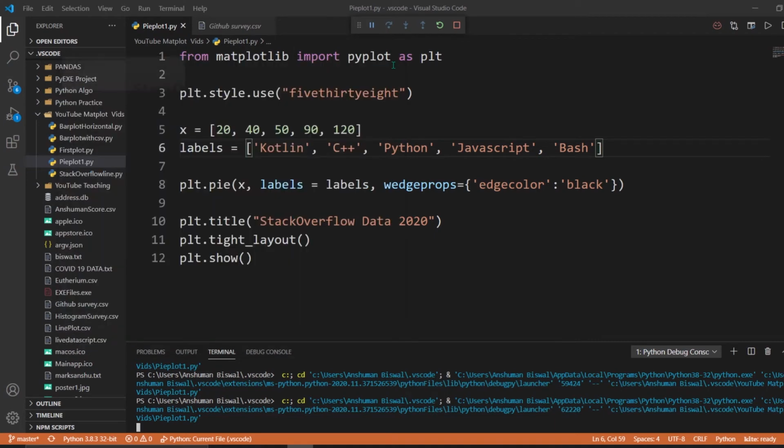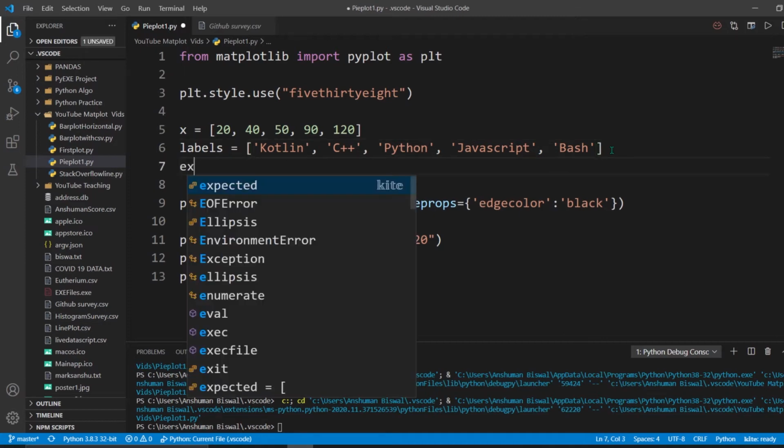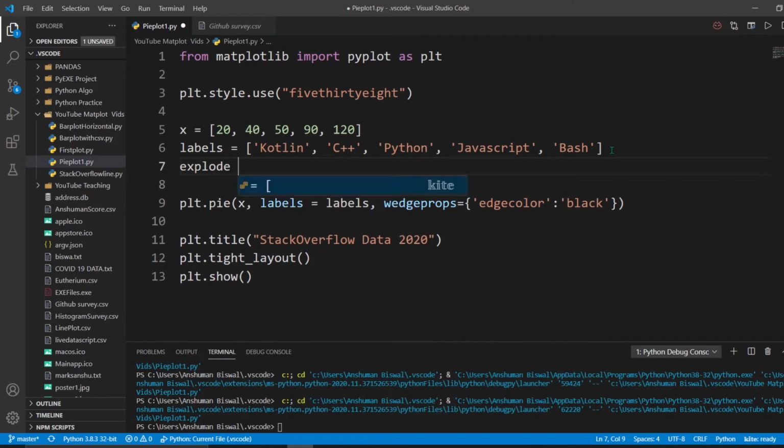Okay, now I wanted to show you something known as explode. It's important if you want to focus on specific data. Suppose I want to focus on Python only, so I will explode the pie plot, and just to differentiate the Python slice, I will use explode. For that, you have to pass something known as explode here, and in this, just take care, you have to mention the values as a percentage of the radius.